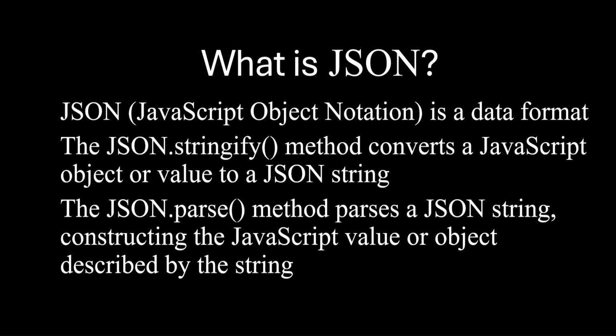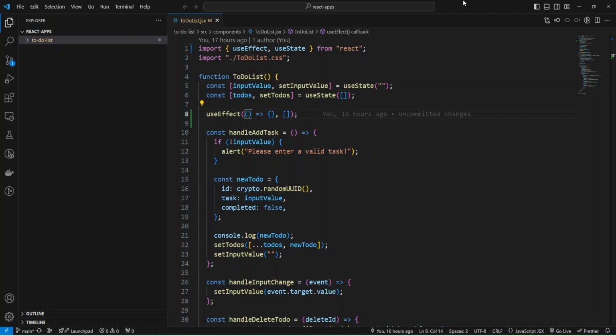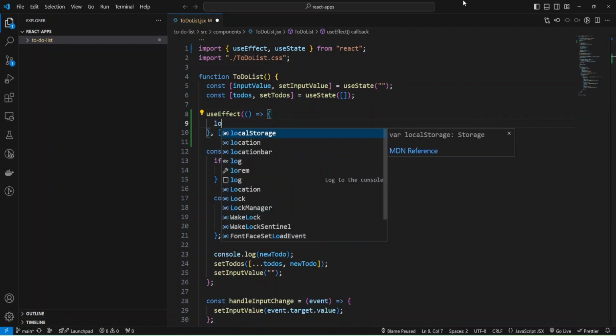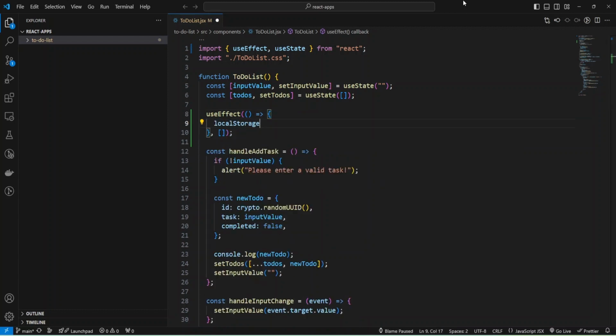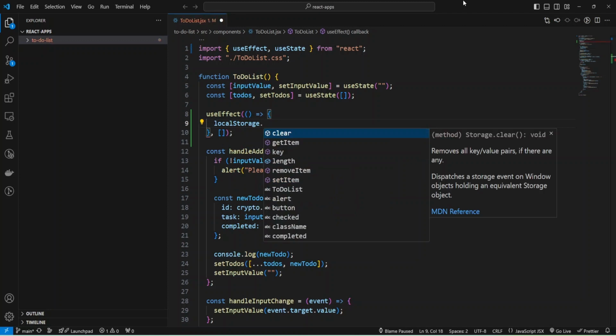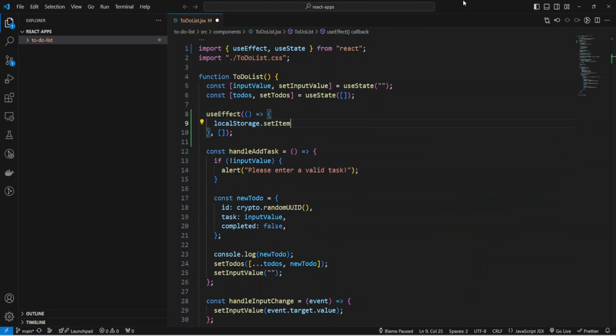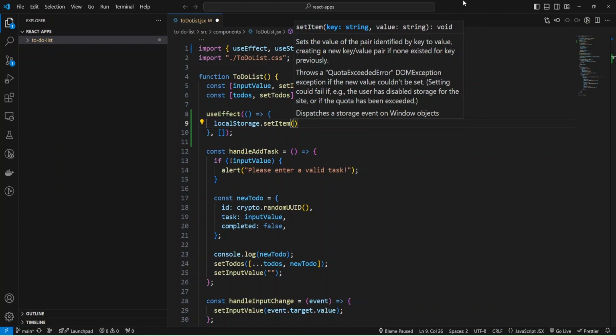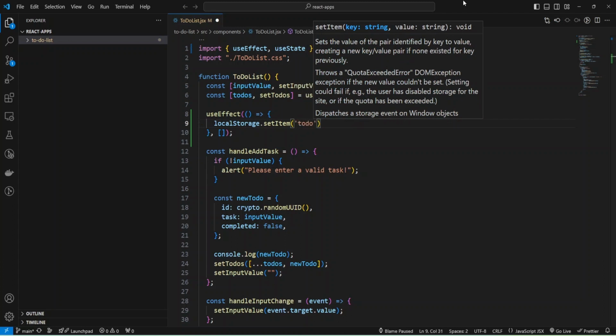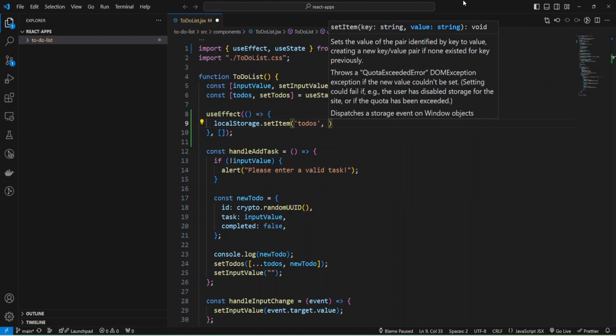Let's take a look at our code. We have our added useEffect, and now I'm going to save todos into local storage when they change. I'm going to provide a function and just add localStorage. It's a global JavaScript object, and I need setItem. As you can see, I need to provide a string key. It will be just todos, and a value.